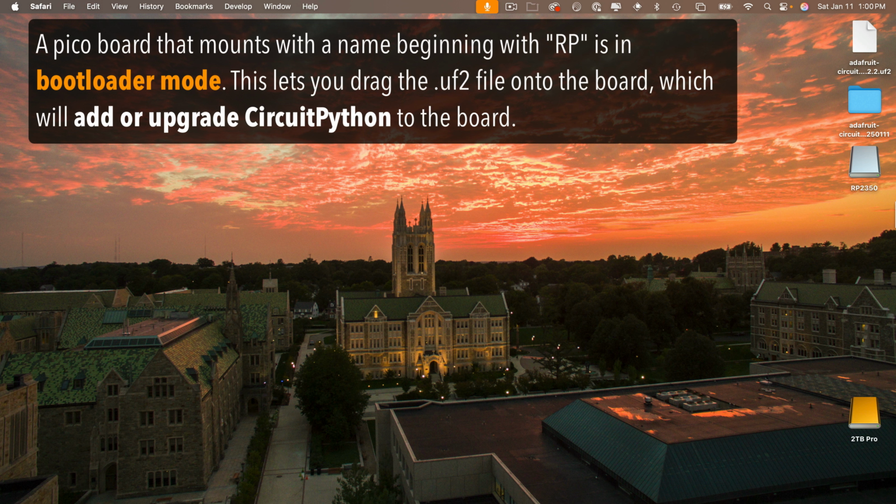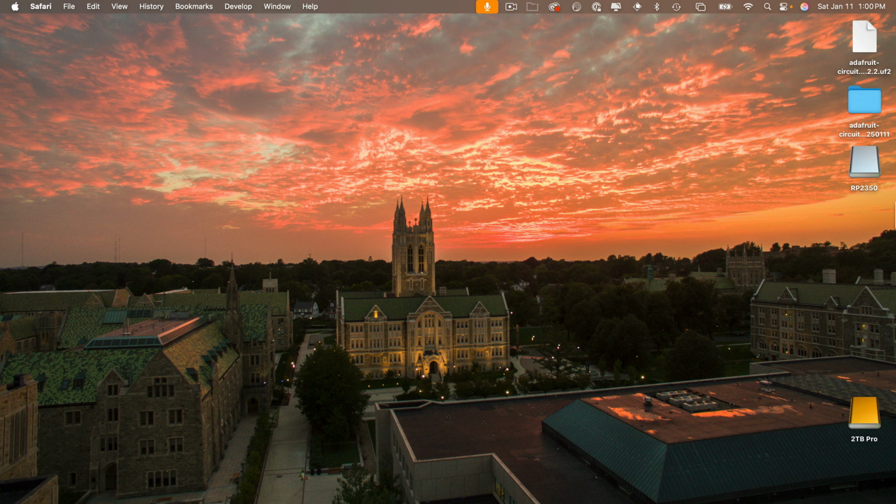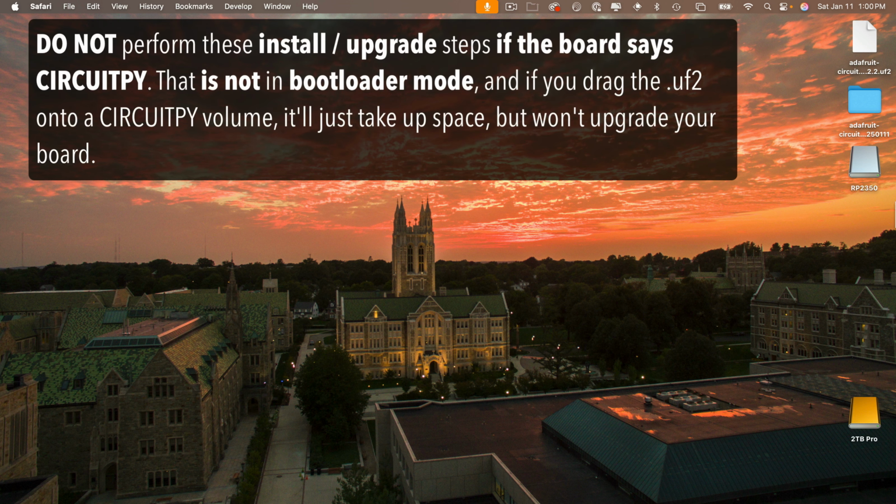This just means it's ready to be upgraded to the latest version of CircuitPython by having the UF2 file dragged onto it. Now, if for some reason your board doesn't show up with a volume named RP, and instead it says CIRCUITPY, then it's not in bootloader mode. Just repeat the previous steps until you see a volume mounted that begins with RP. You don't want to do the steps that I'm about to show you if it says CIRCUITPY. That's not in bootloader mode, and that won't accept the upgrade files that we're about to install.